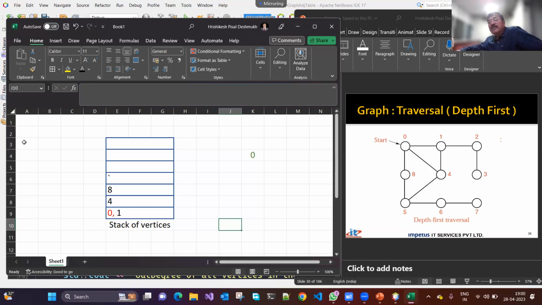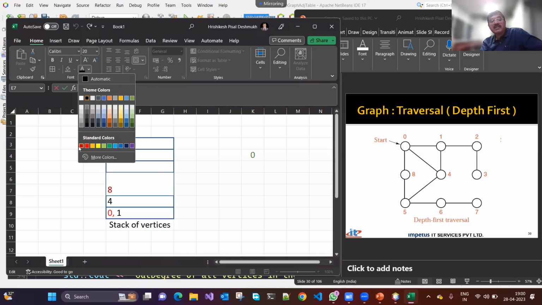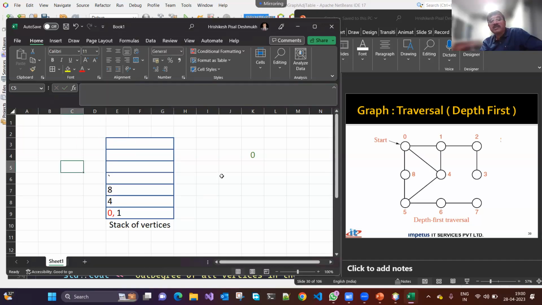Now tell me which is the element that will get popped out if I pop? 8, because stack works on the principle of last in first out, correct? आता डिलीट काय होणार? 8 डिलीट होणार, 8 प्रिंट होणार. जो डिलीट होईल तो प्रिंट करायचा. जो प्रिंट केलाय त्याचे सगळे ऍडजस्टमेंट व्हर्टेक्स पुश करायचे. सो टेल मी which are the adjacent vertex for vertex number 8? It has now been deleted.